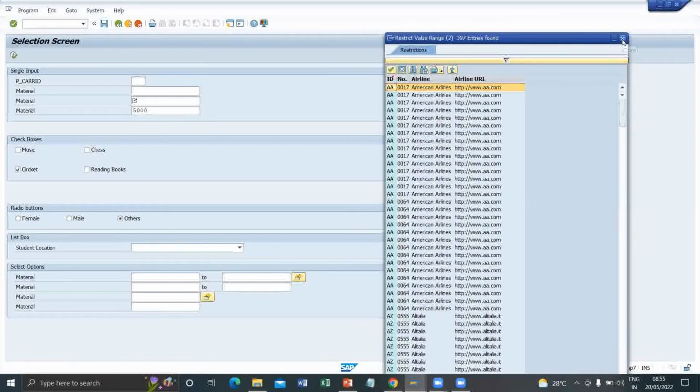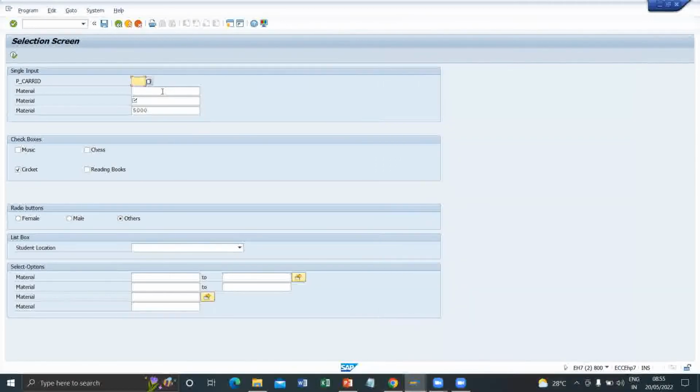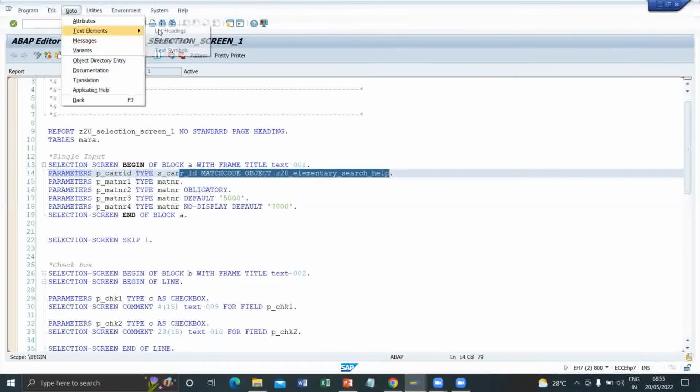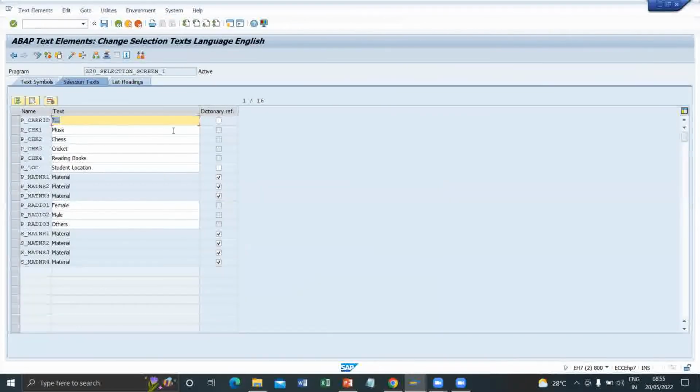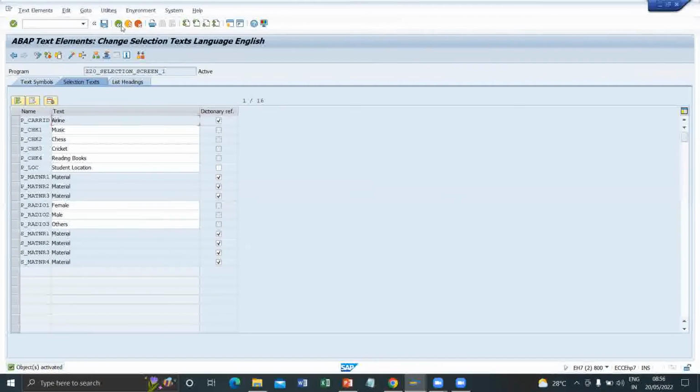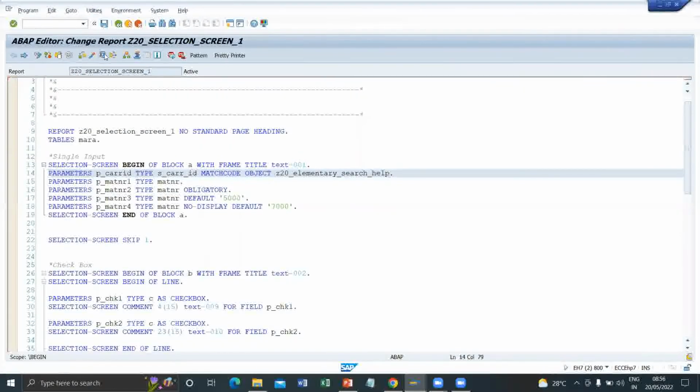I showed it for material, that is a collective search help. We can create multiple views. That also I'll show now, how to create that. So this anyway we complete. What I'll do, this also we need to convert text elements for this P char ID. Select. See, that airline is generated. Activated. I mean, we just need to close since we completed.